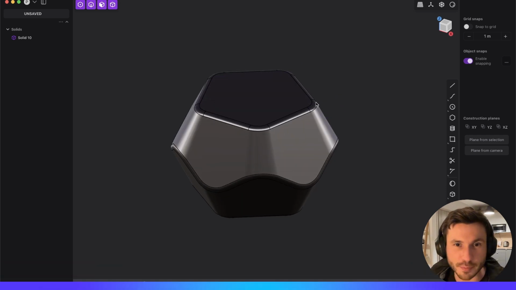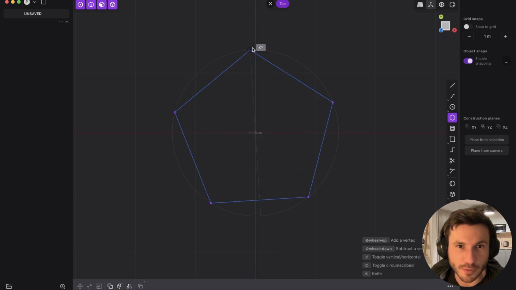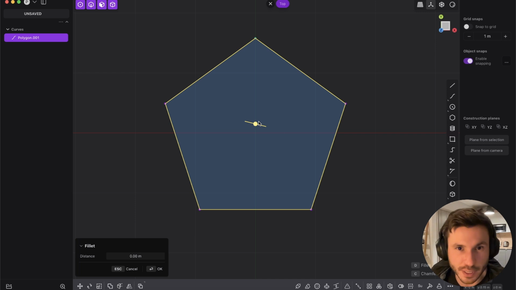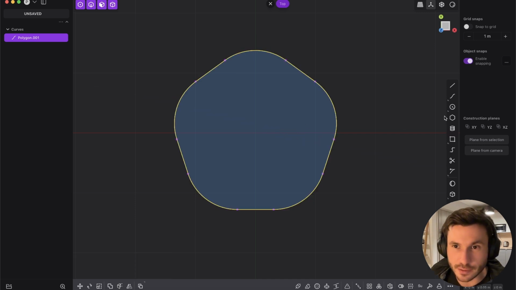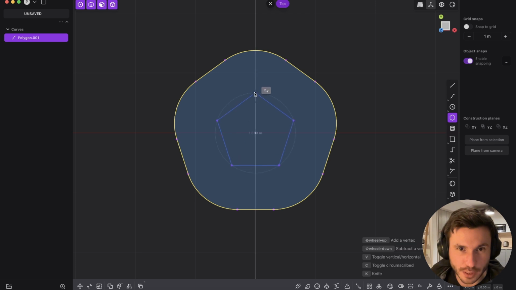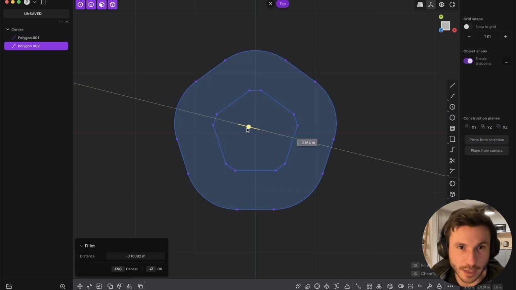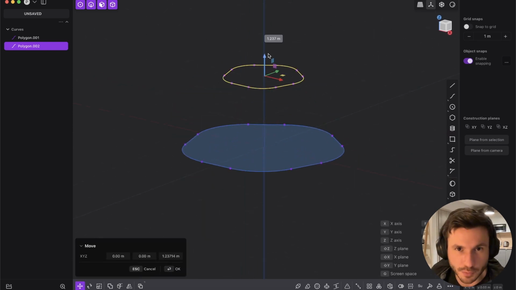So let's jump right into it by going to the top view. Create a regular polygon with 5 sides, something like that, and press B and give it a nice juicy fillet. And then again, you create just one more in the middle, which is a little bit smaller. Again with B, give it a nice tiny cute fillet. That's great. And with G, you just bring this a little bit up.